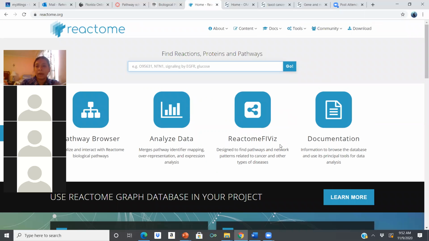So here it also tells you that it talks about patterns of pathways in different diseases and other things. In their documentation, they have a lot of information on how you browse this database and different tools for data analysis that you can use within it. So this is a tutorial, or how-to section, of the platform.